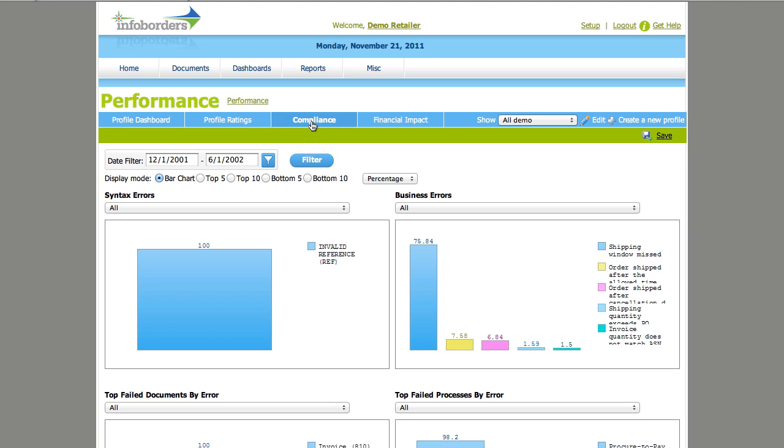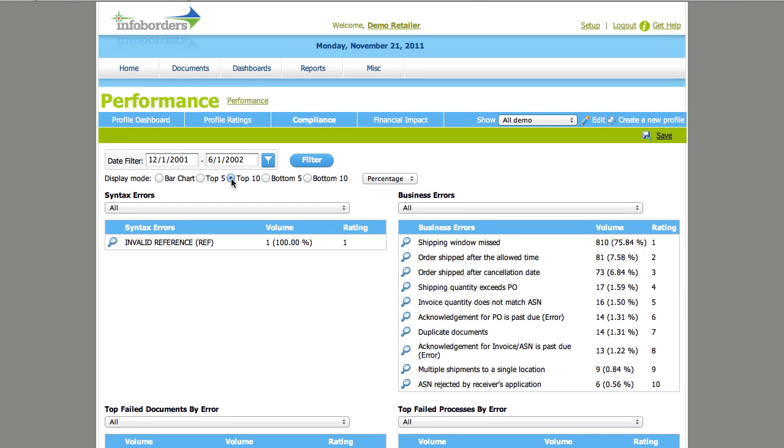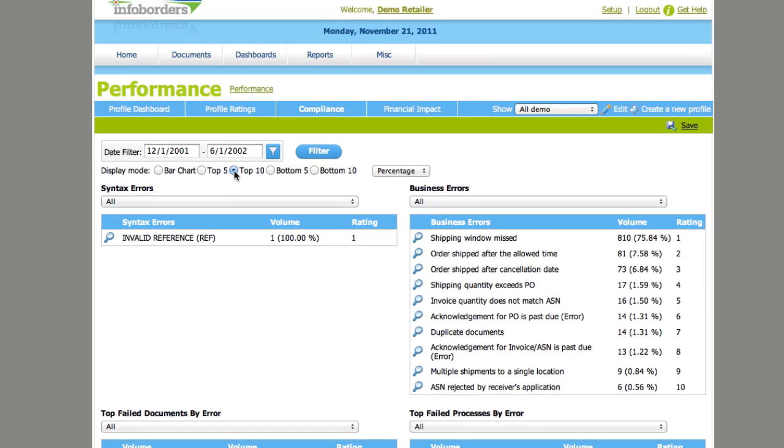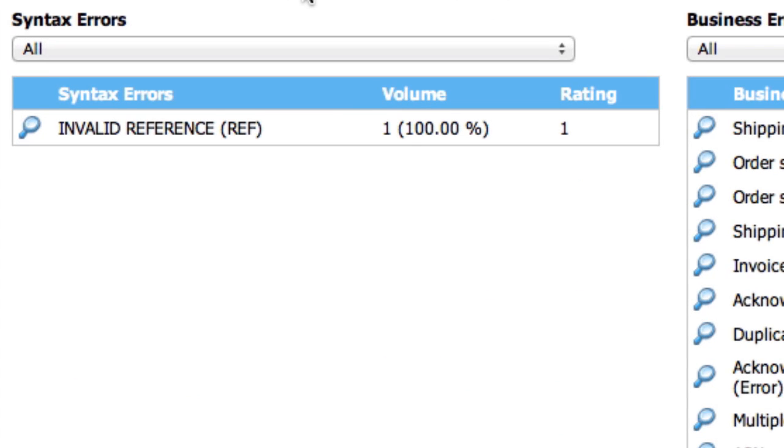We can also look at the same information using the top 10, bottom 5, or bottom 10 numbers. We'll switch to the top 10. Here we see the same information in a grid. We can see that only one syntax error has taken place during this period of time.